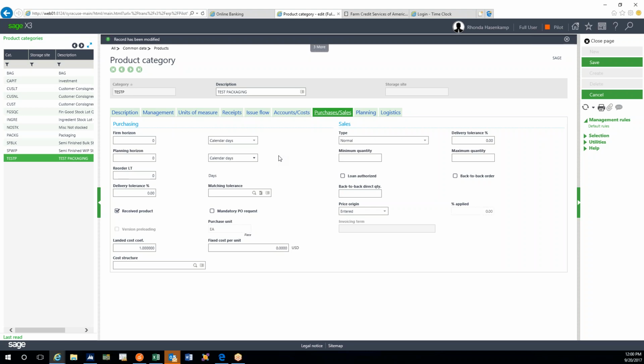Then you have reorder lead time. That's usually product by product. Delivery tolerance. That just allows you to close the order if it's within a certain percentage. Your matching tolerance, again, that can define that further into further detail.